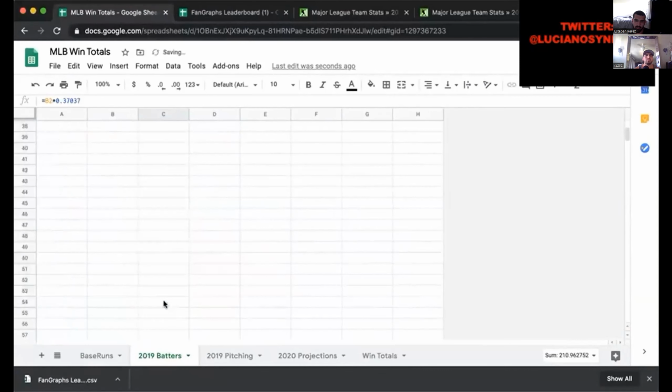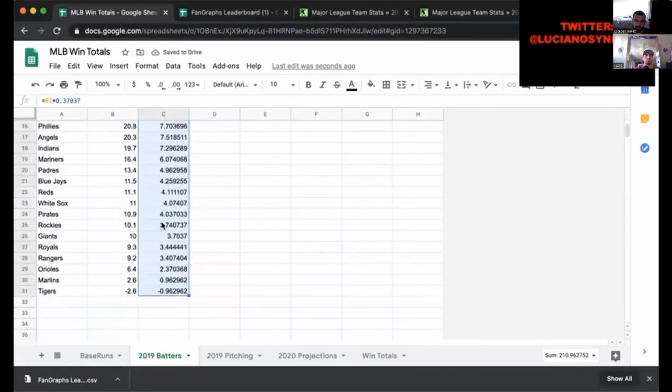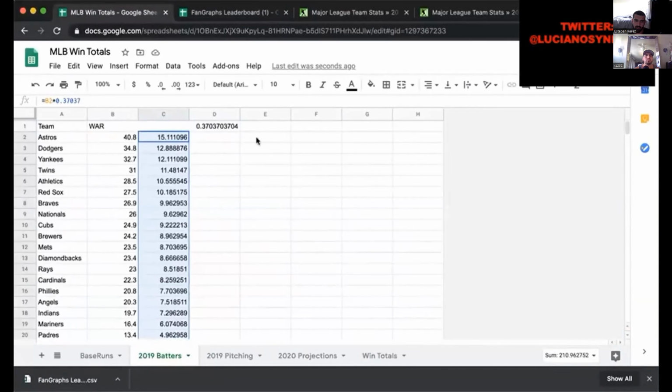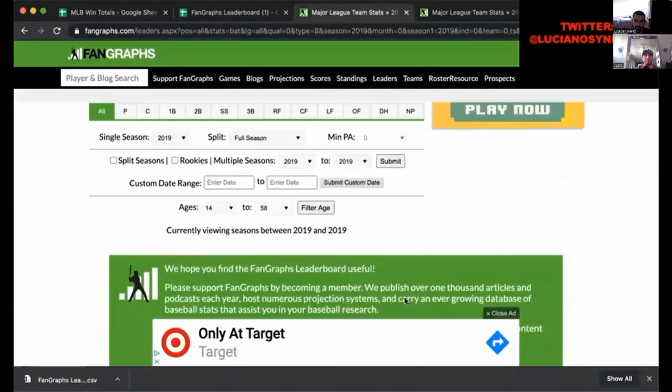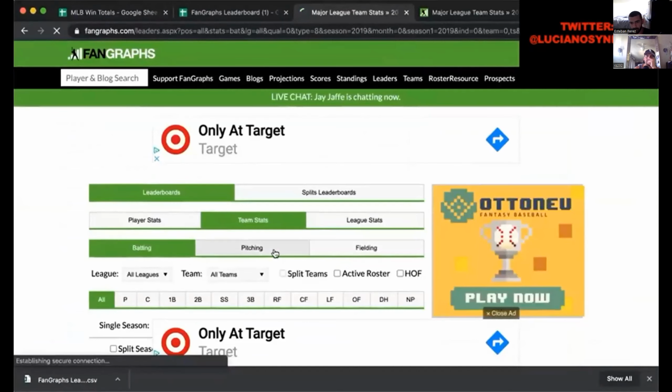So now we have an accurate representation of an MLB team's 2019 on offense on a 37.037% scale. Now, the cool thing is it's very easy to just go back to FanGraphs and do the same for pitching.